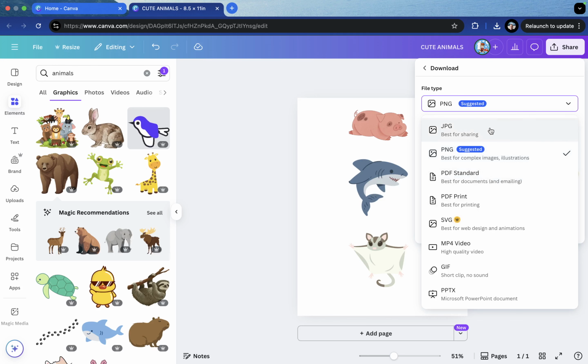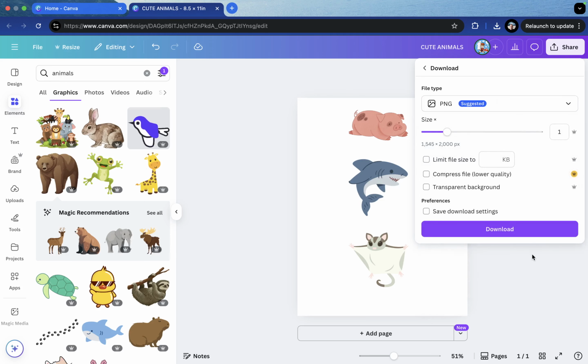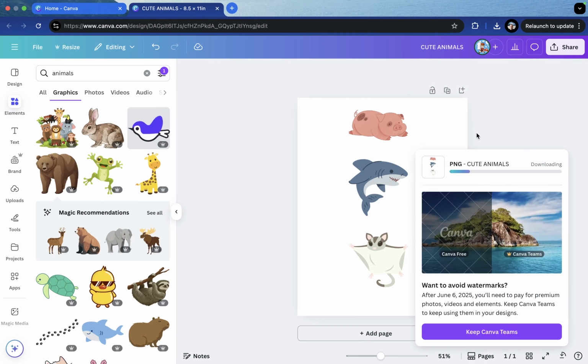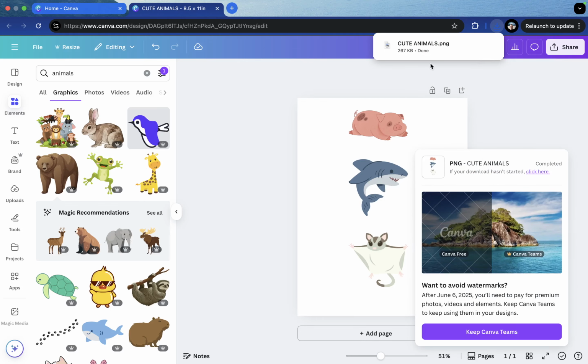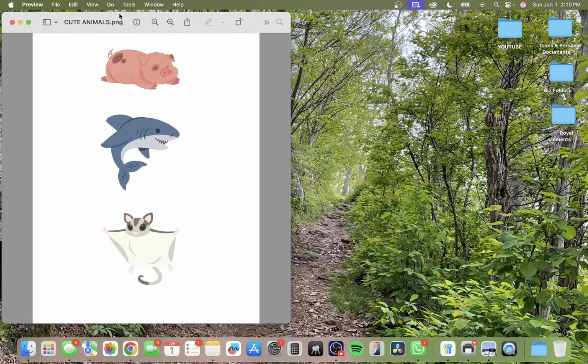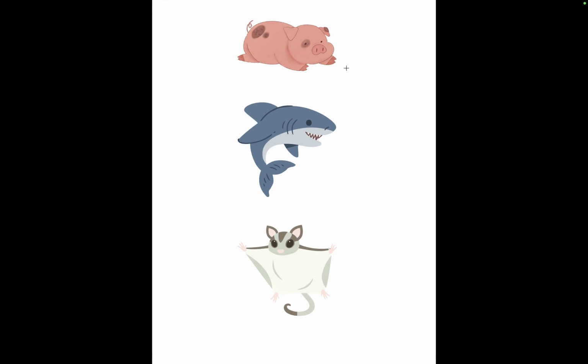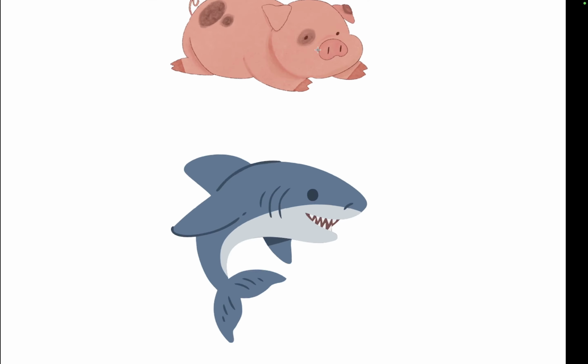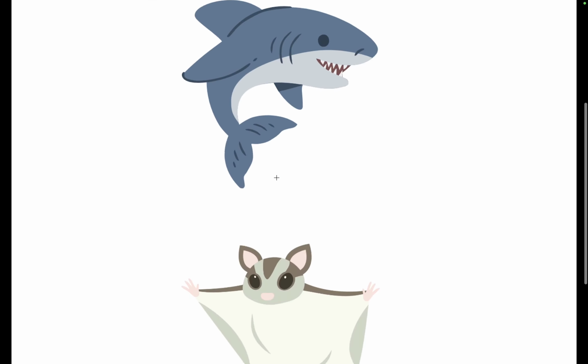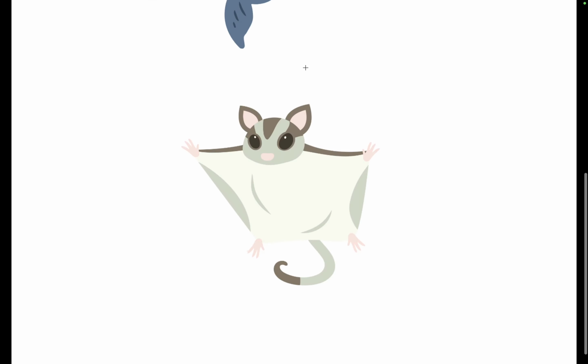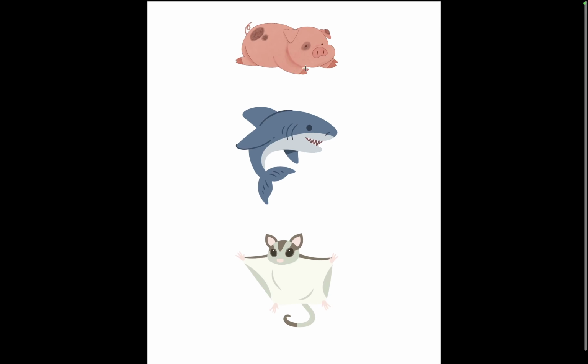PDF is an option. JPEG is better for smaller file sizes if you're going to put these images, say, on your website or something. But we want high quality, crisp photos and images, so we're going to stick to PNG. Then we are going to hit download, and then Canva is going to download these, and we do want to double check to make sure, yes, they are good to go. There's no watermarks. They look perfect, and then they will print out on your sticker sheet in a very similar fashion.